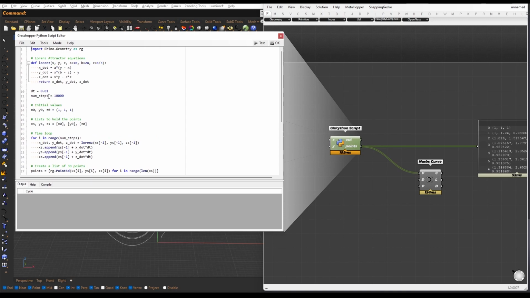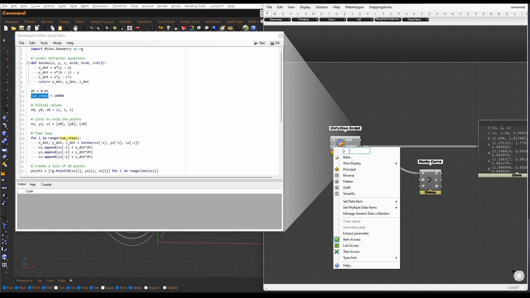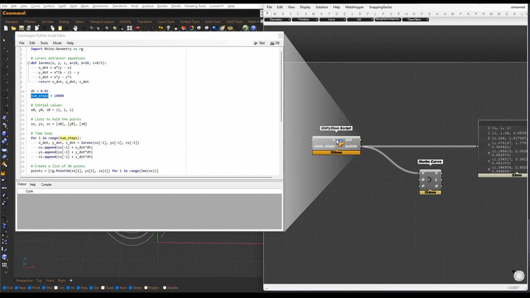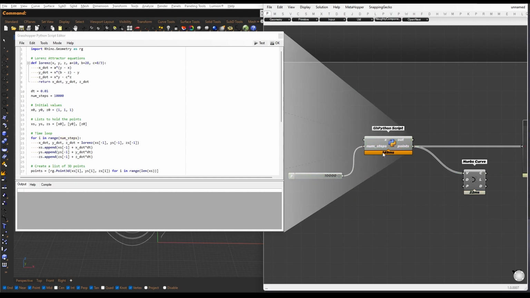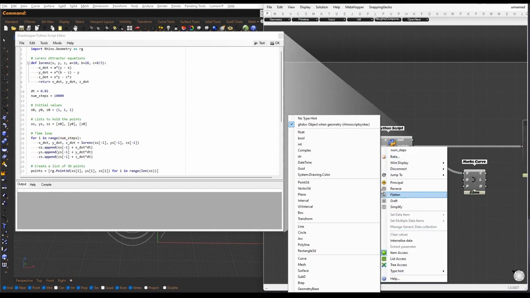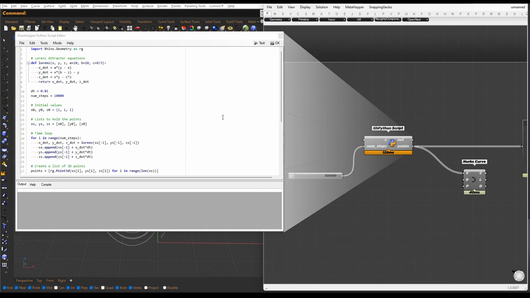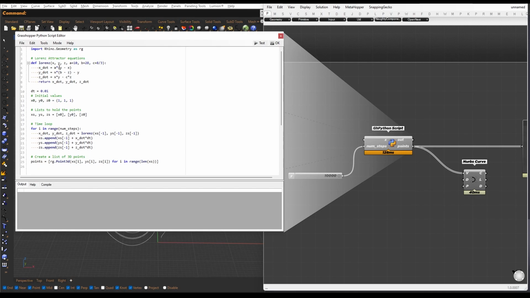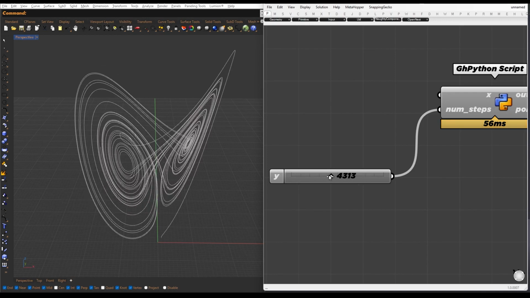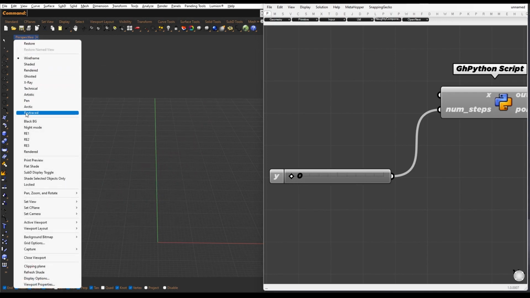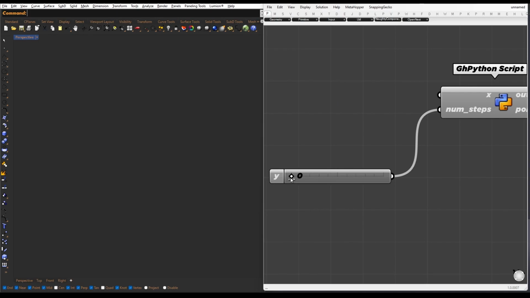I want to have external control over the number of iterations. To do this, I will replace the Y input with the number of steps input and add a number slider to it. Since the number of iterations must be an integer, I will set the hint to integer. I will remove the number of steps from inside the script so that it will not be overwritten. Now we can control the number of iterations externally. You can also externalize other constant values that are inside the script.